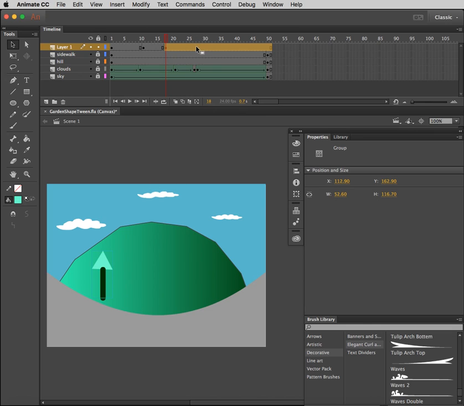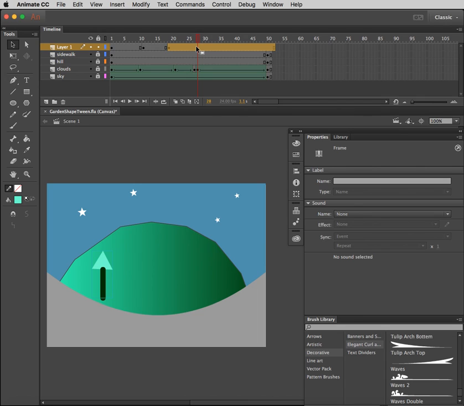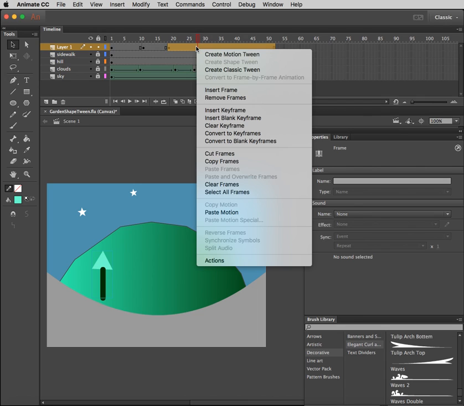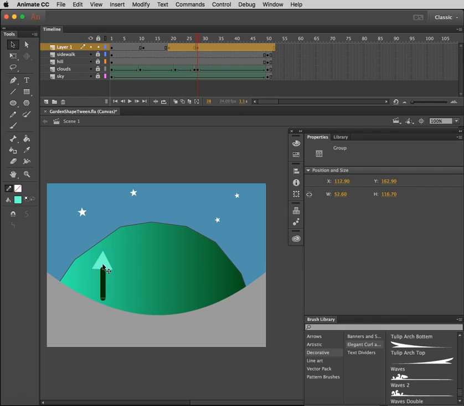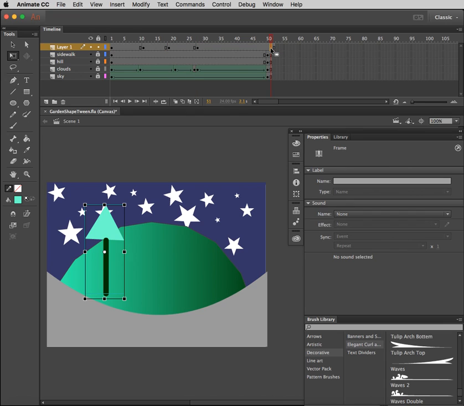Let's go to 27, right click, insert keyframe, select them, transform tool, tree grows. And let's go to 50, put a keyframe.